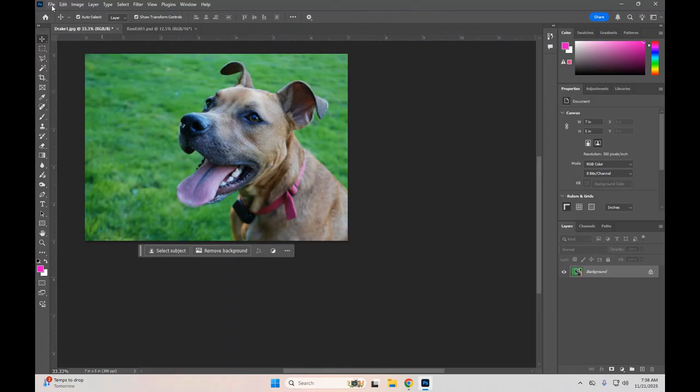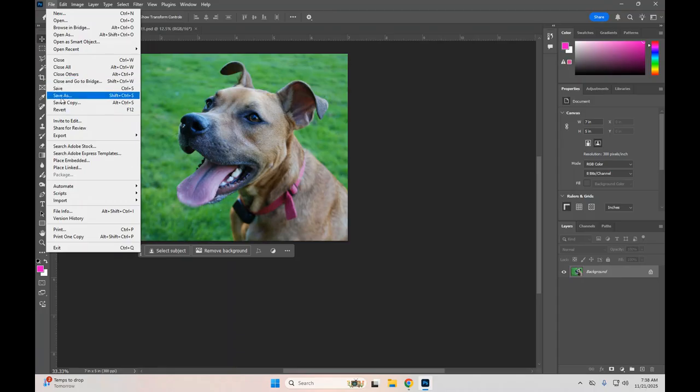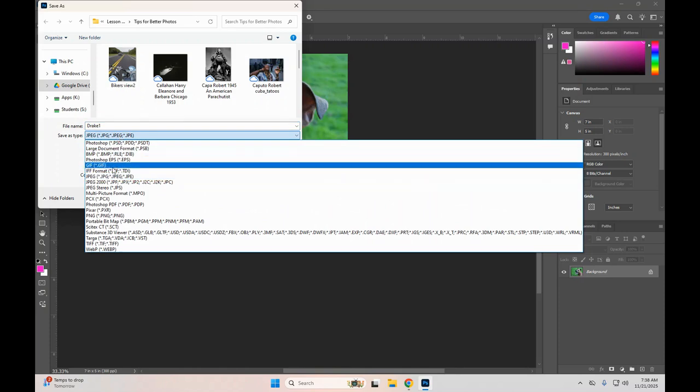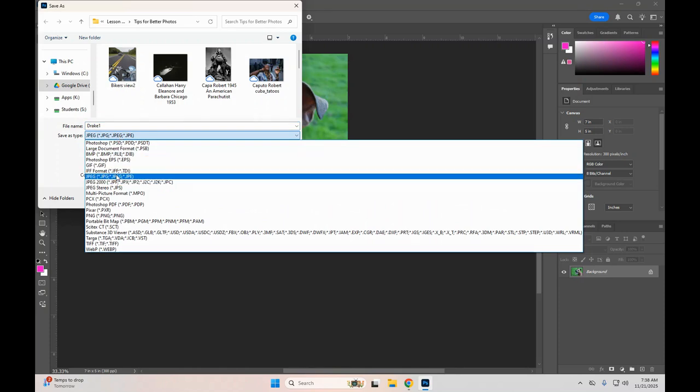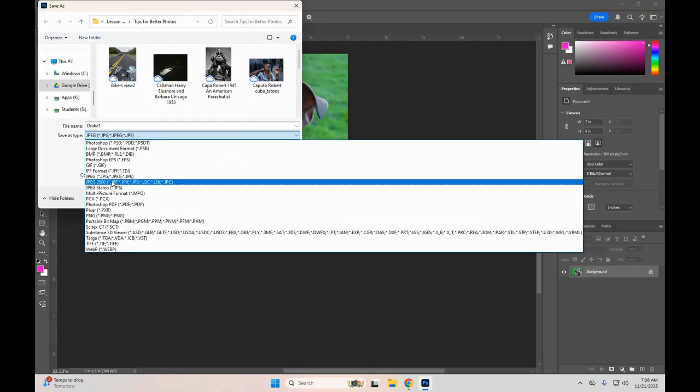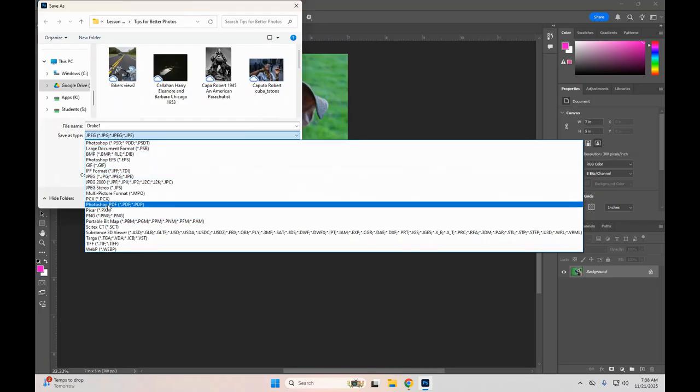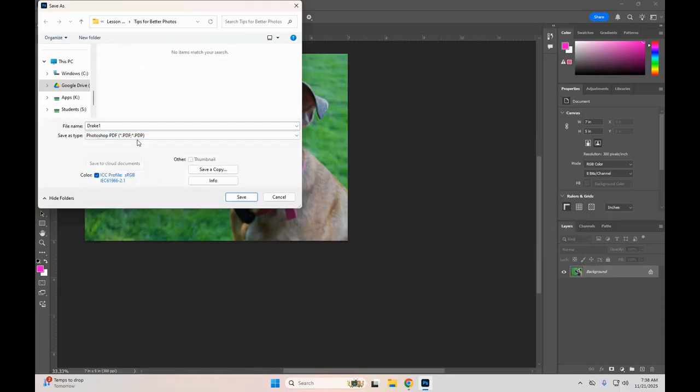And I'm going to go to File, Save As, and I'm going to save this as a PDF file so that it's ready to upload to my printing software. So I'm going to change my Save As type from JPEG, which was what this original file was. This was taken on a cell phone camera and it was captured as a JPEG image. So now we're going to go down to Photoshop PDF.